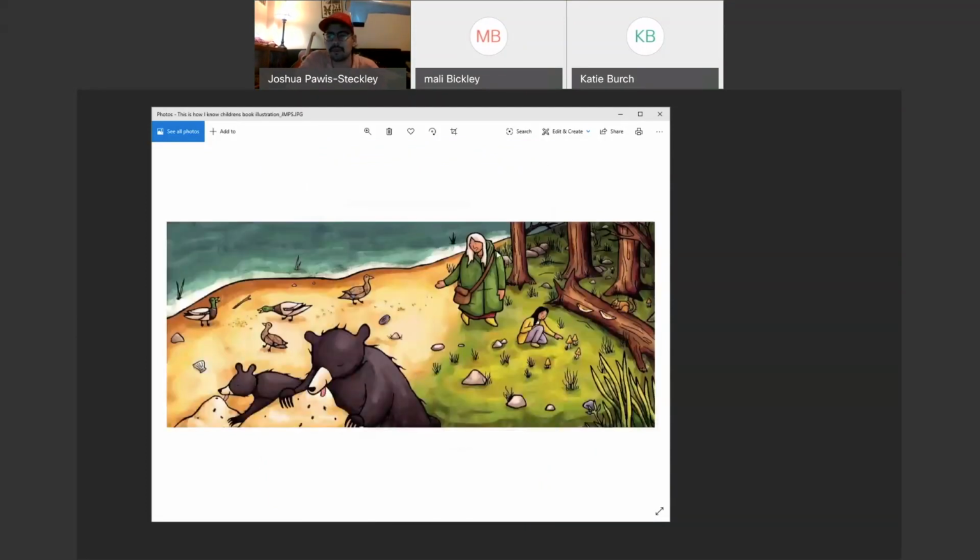I'm really enjoying the children's books, and I'll probably be doing that for quite a bit now, since I've been getting lots of work with that. So yeah, I'll just get started on drawing the bear now.